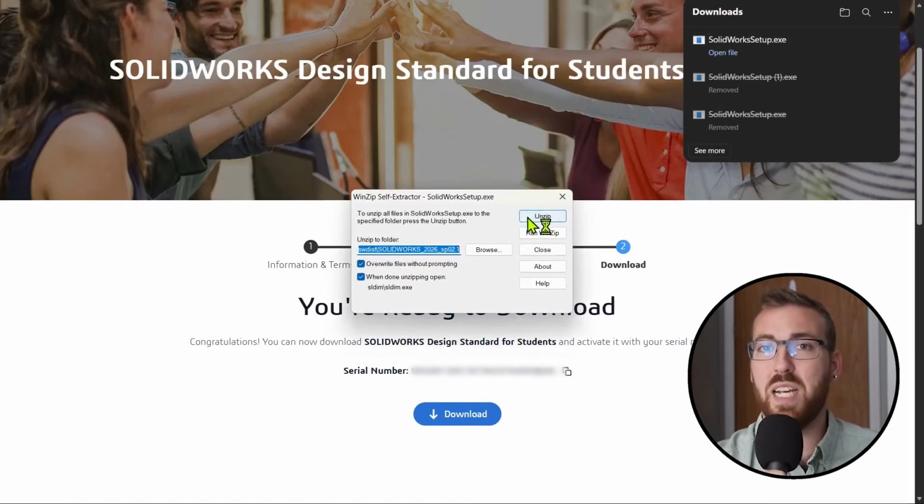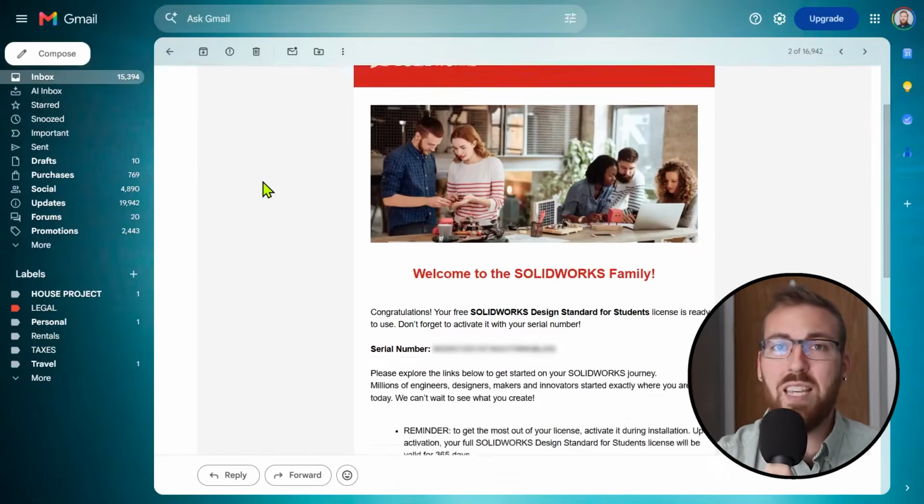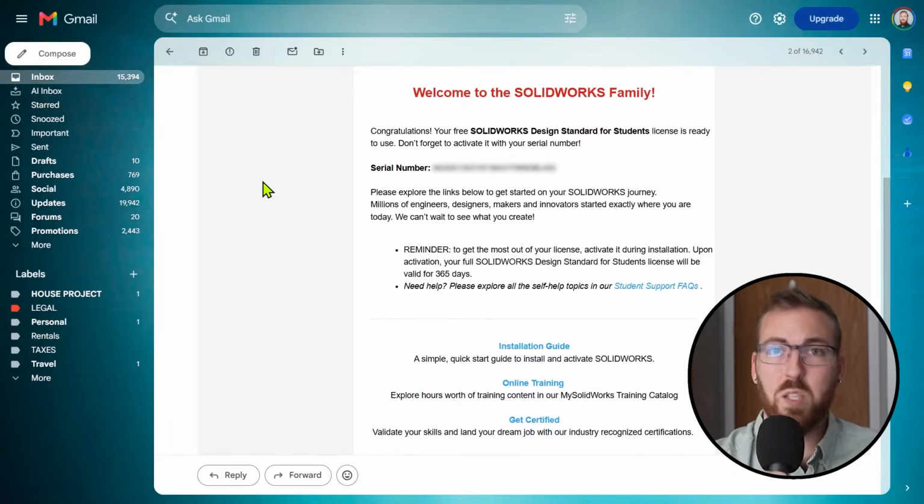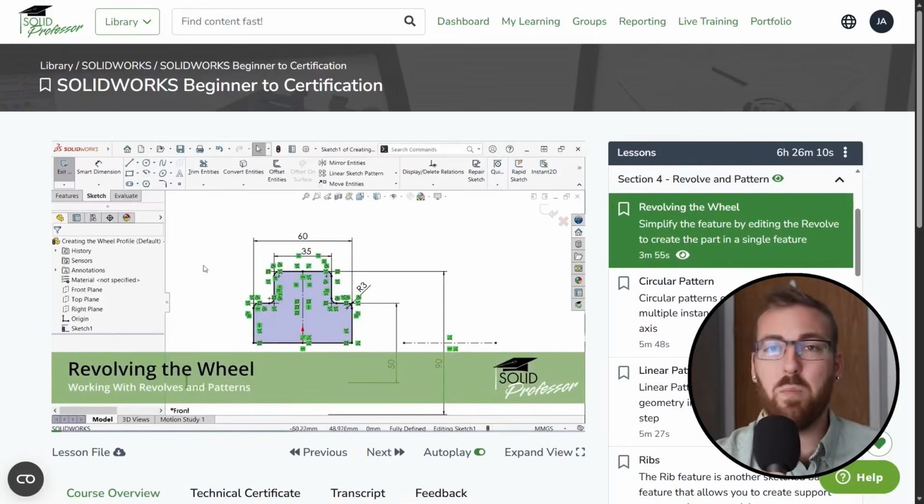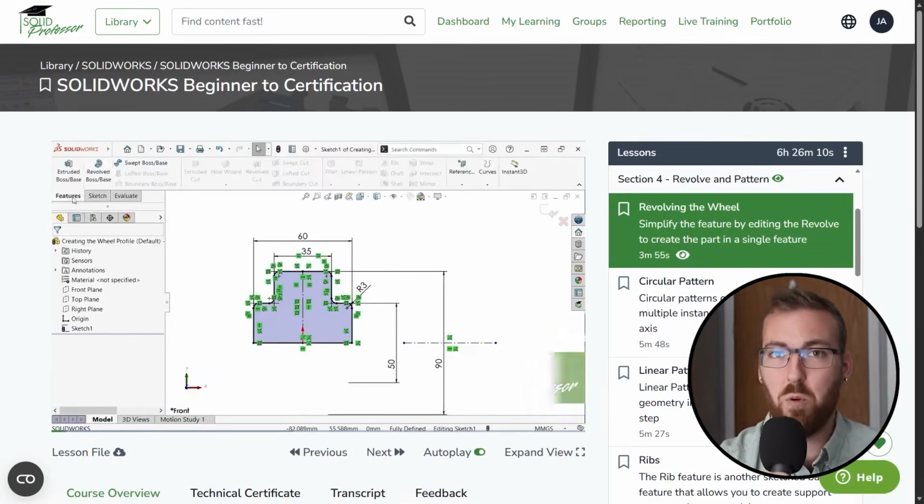Once you've successfully downloaded, you should also receive a welcome email from SOLIDWORKS at the email address you provided, and this will contain a copy of your serial number along with links to frequently asked questions, an installation guide, and some online training resources to get you started. Or you can always use Solid Professor's Beginner to Certification course.